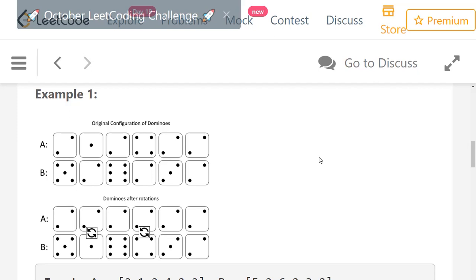So we can do rotations on the tiles. So the tiles can be rotated so that the values in row A and row B in a particular column can be swapped. So we need to find the minimum number of rotations required to make one such row, wherein the values are all equal in that row.